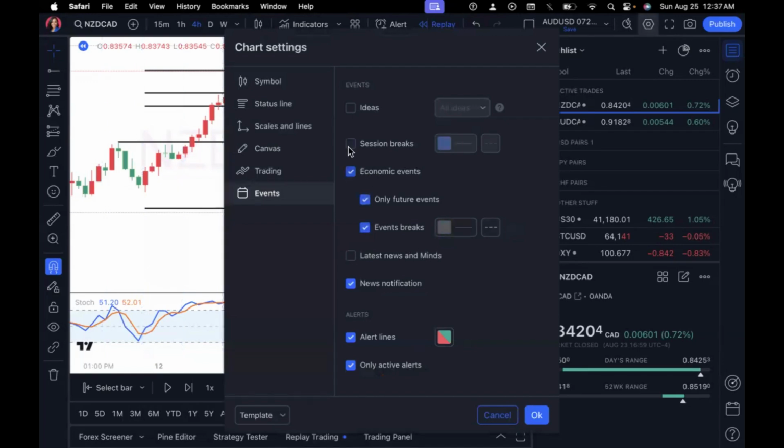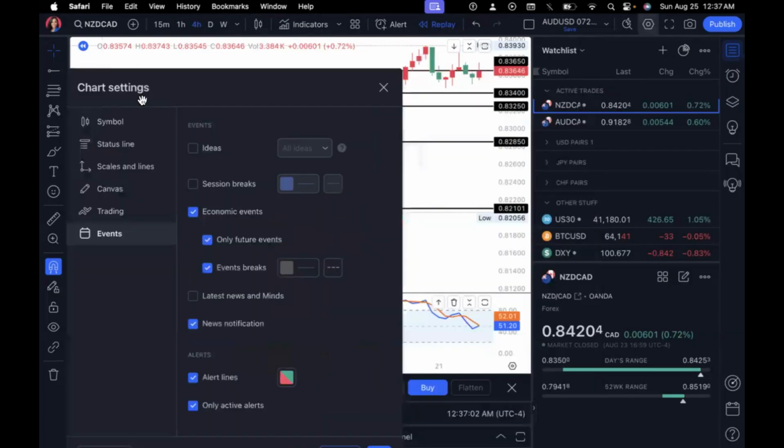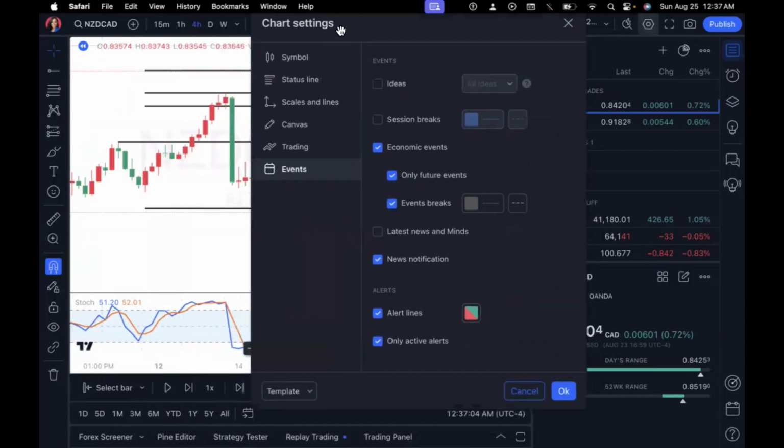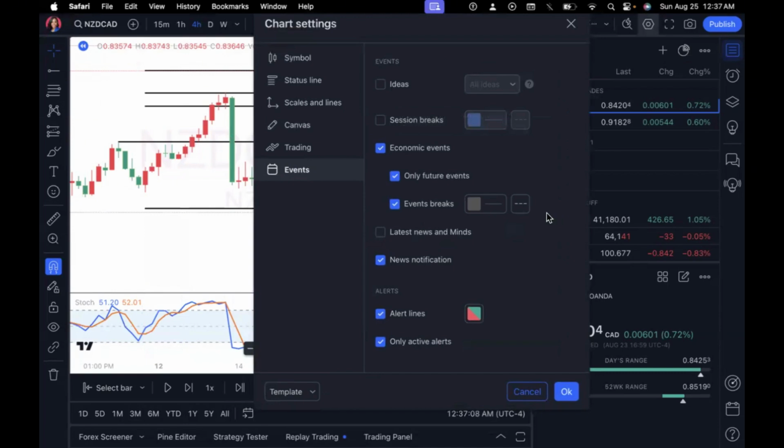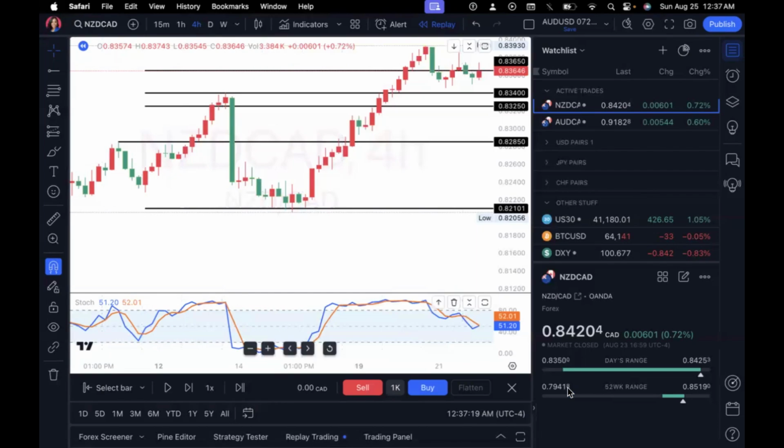You can also add economic events to your chart. This will be the news events that will typically pop up when there's news. It's currently 1 a.m. on Sunday, August 25th, so there's no current news. But if there was, you would see them on your chart. So these are a lot of the settings that come on TradingView.